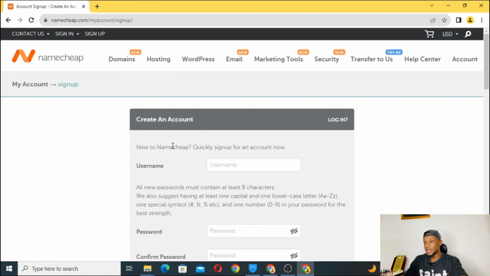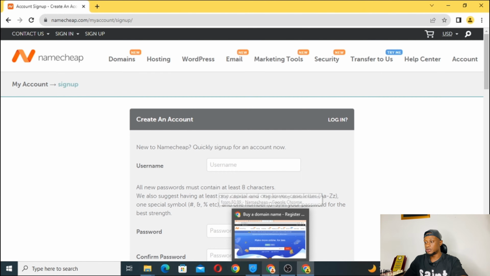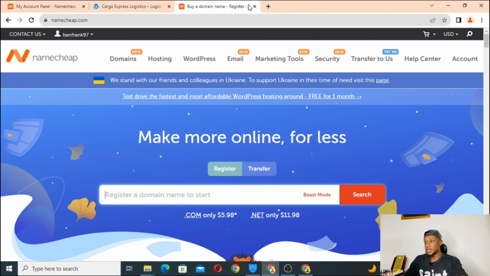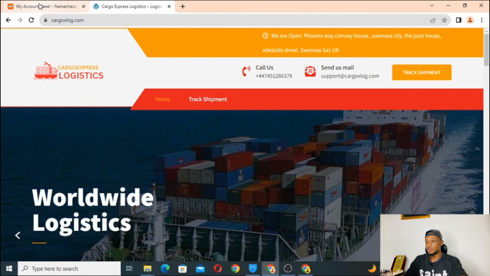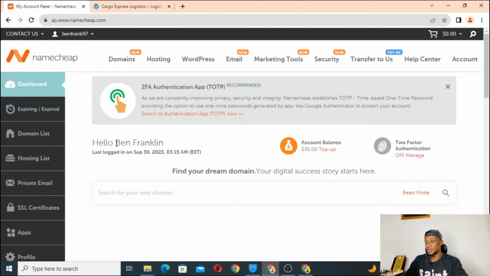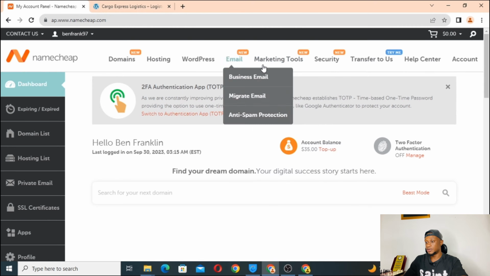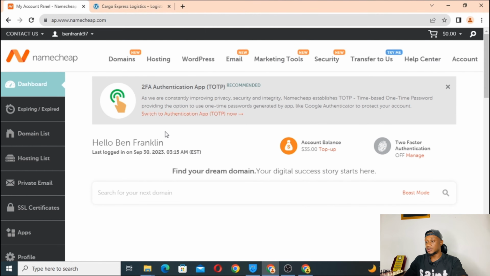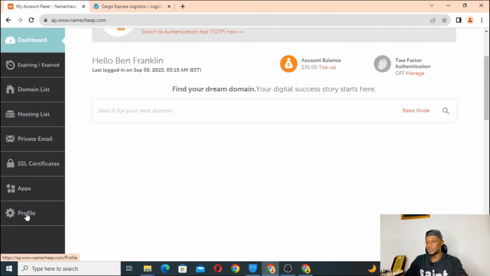So when you click on create account, it will bring you to your dashboard, your Namecheap dashboard that will look like this. I already created an account, so there's no point going back to create an account. So as you can see, this is my Namecheap dashboard. All right. So immediately you create an account and you get into this place, the first thing you want to do is to click on profile here to complete your registration.